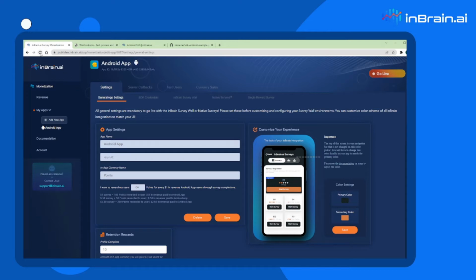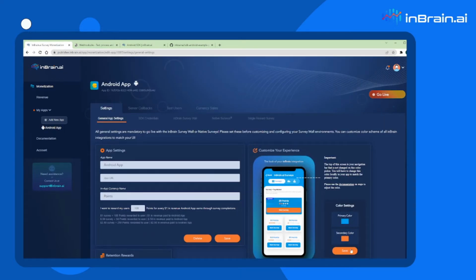Actually, you know what? I'm going to refresh. I'm going to leave it default because my colors just weren't working out there. But you can change the colors to match your app. So as the user moves from your app into the inBrain experience, everything is really seamless. So that's everything on this page.